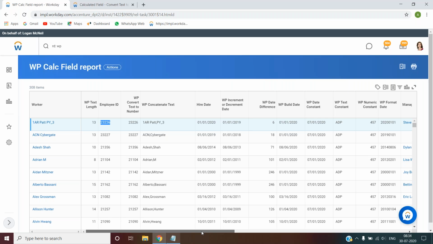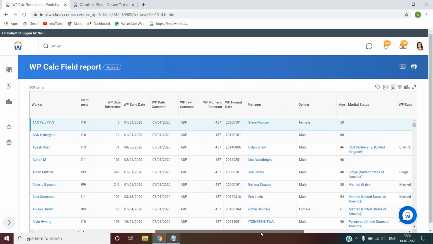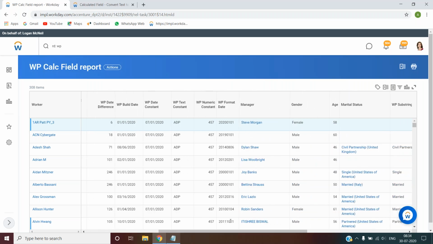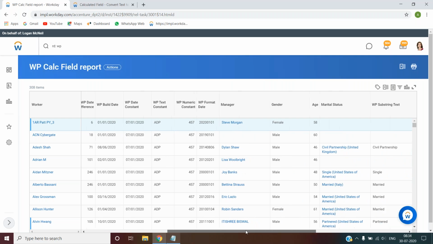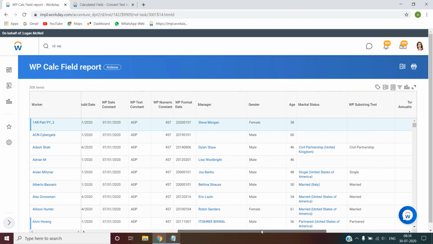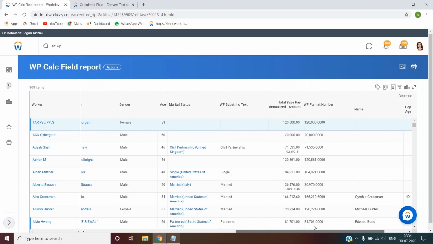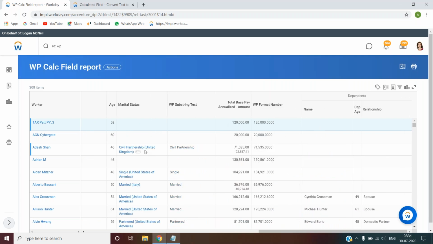Right, so let's go down below. This is a number, so it's right aligned. That's one shortcut that you can make out. So we wanted substring excluding the country. So we got civil partnership, single, married, and so on and so forth.